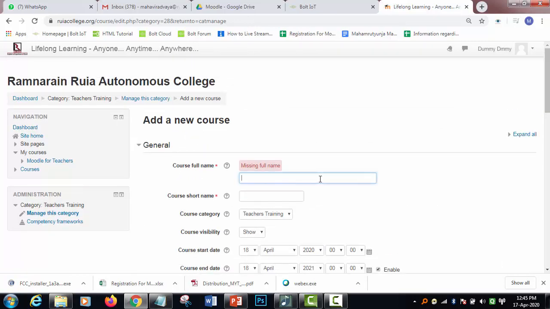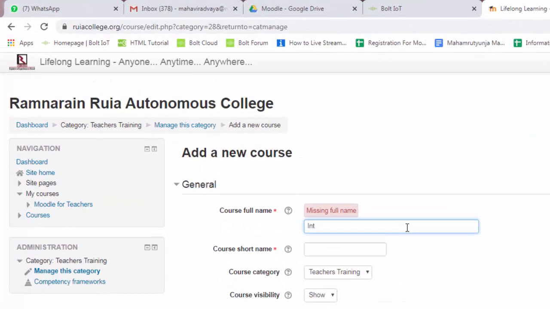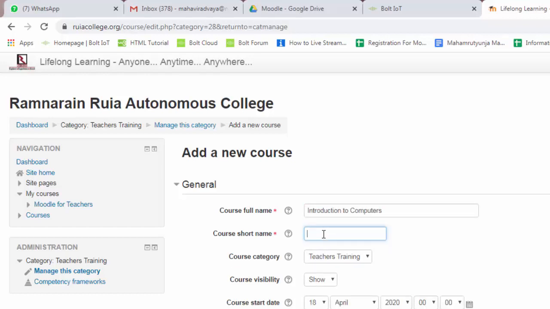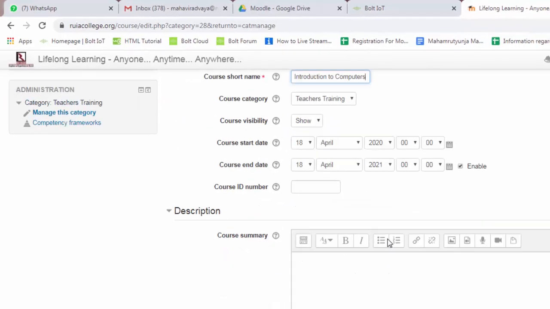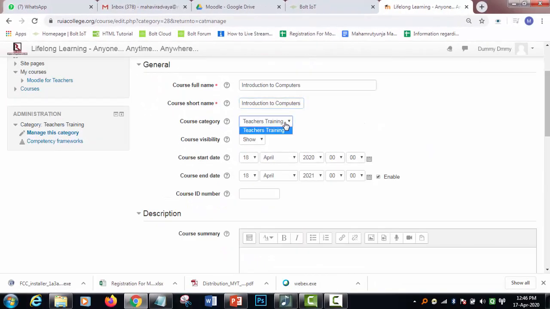You can provide the course full name. I'll create a dummy course on introduction to computers. I'll copy this. Now you need to provide a short name. Short name can be your course ID, as every course has a course ID. You can provide the course ID, or you can simply copy the title as it is. Then choose the category in which you want to create. As you have been given the right for only one category, you will see one category only.